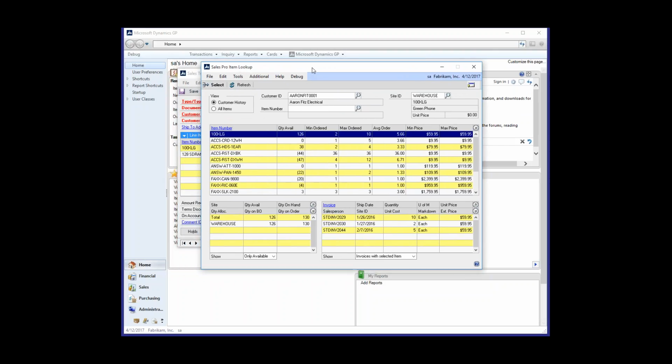So we've got a sales lookup enhancement for sales transaction entry called Sales Pro. This is another feature that we use internally at Willoware. And we really like this because it pulls a lot of information together in one location. The default view when you do a lookup is it's showing all of the items purchased by this customer.